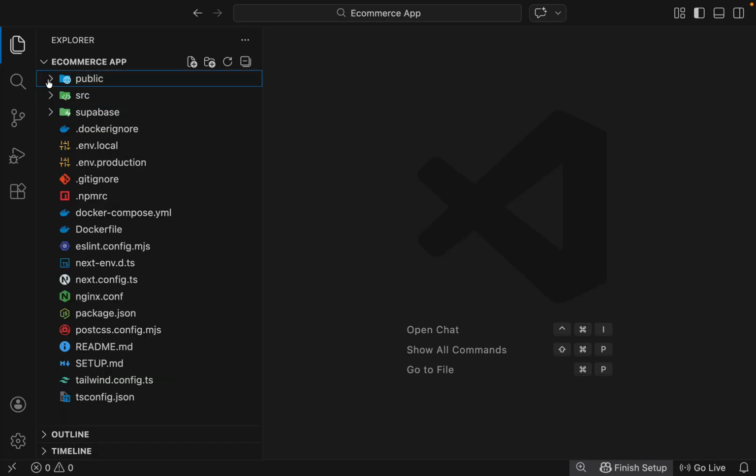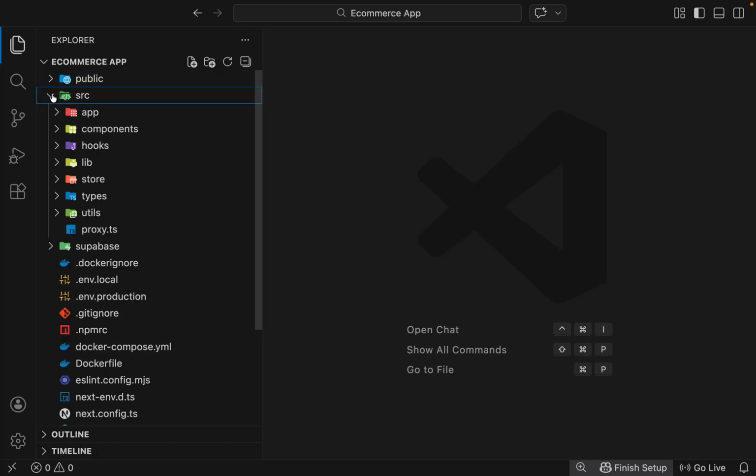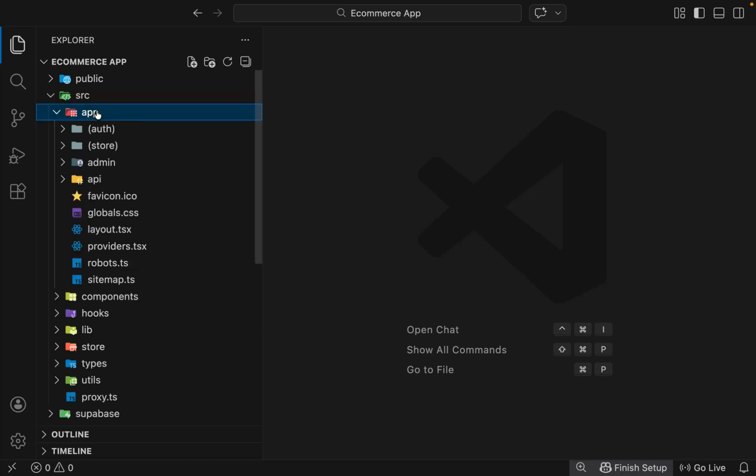Let's close this one, come back to the next one, which is the SRC folder. In this, you will find the complete code for our project with all the logic. So the very first folder we have is the app, which is the starting point for our application, in which you will find a couple of folders and files.